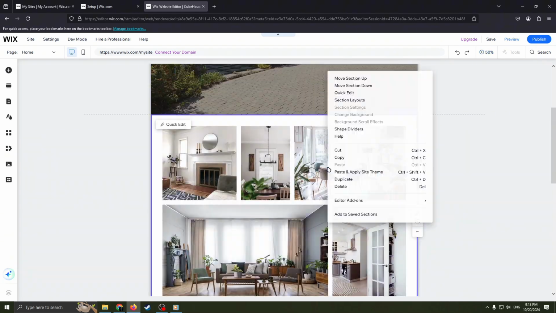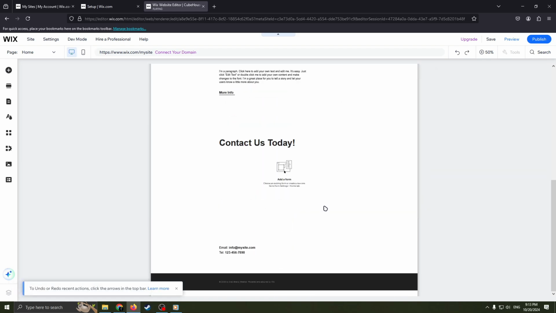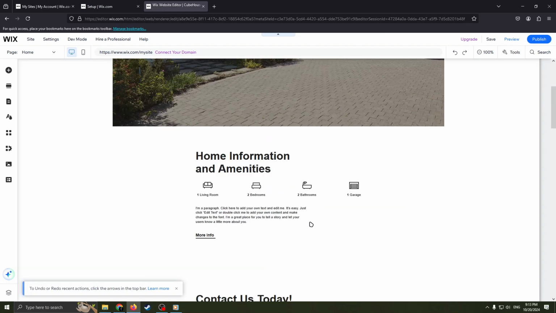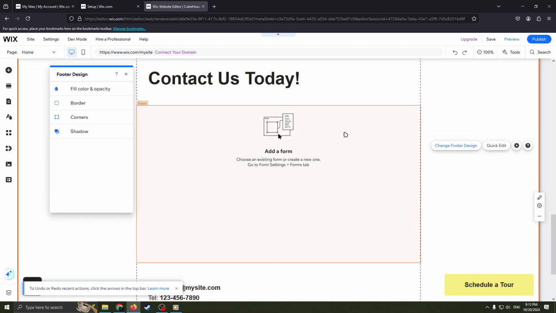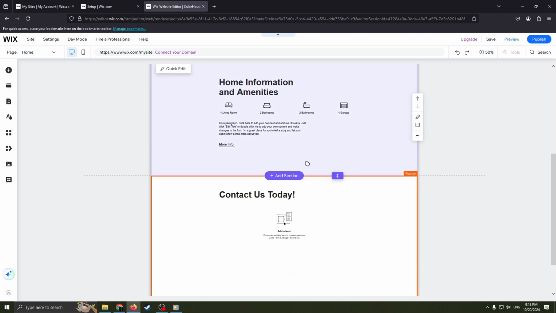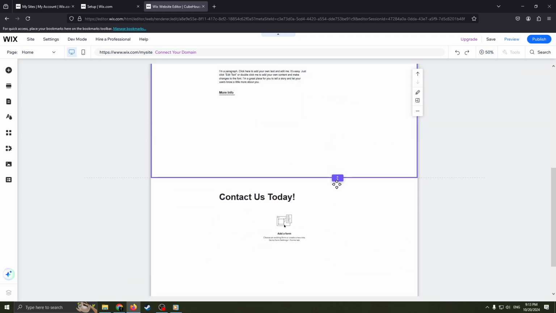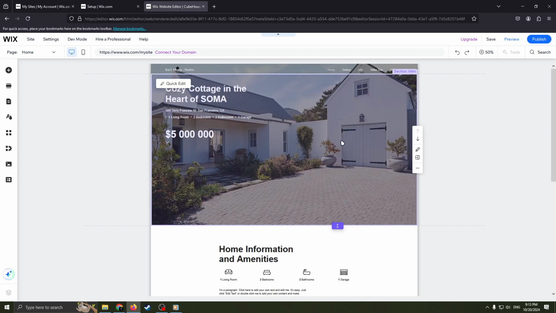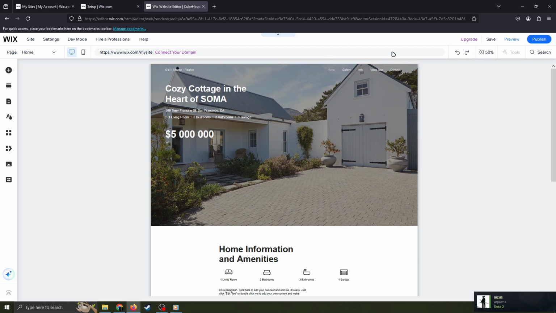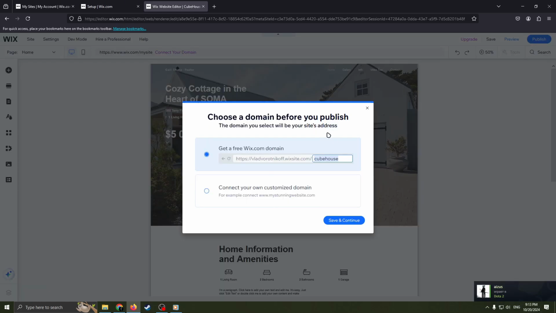And for example, I want to delete also this section and edit this one. I don't like it. It is very big. I can do like this, and it becomes smaller. So editing the website is really easy. When you're done editing it, just click on publish, and it will be seen on the internet.